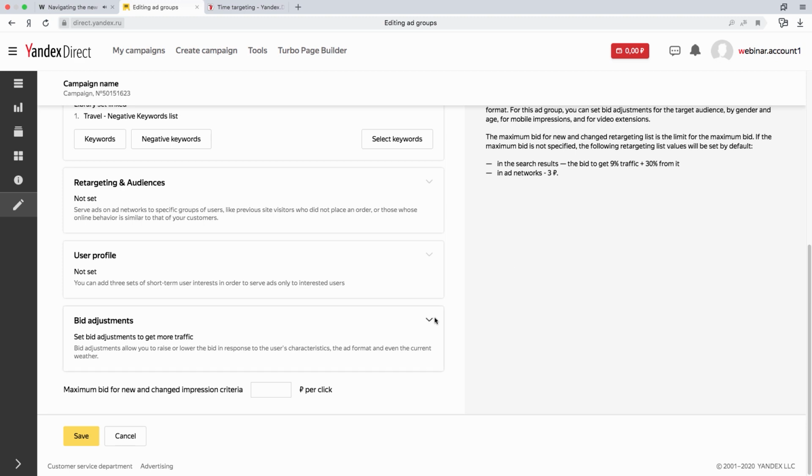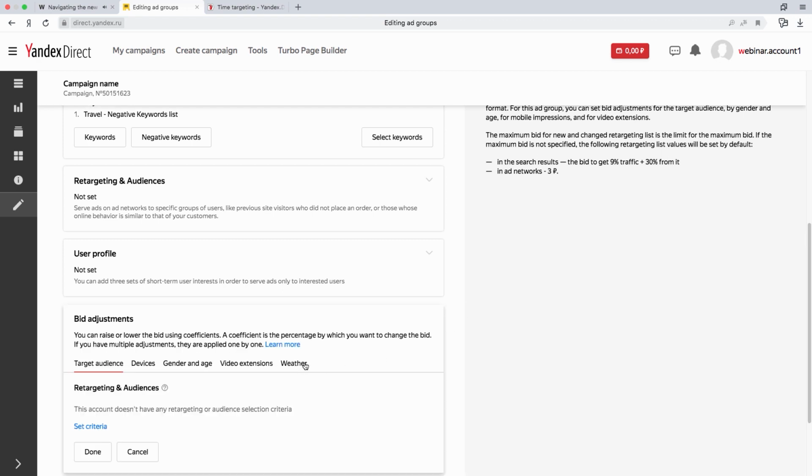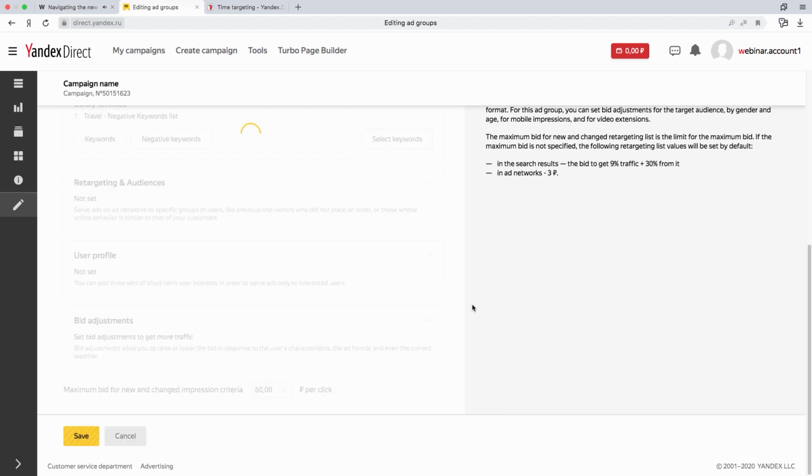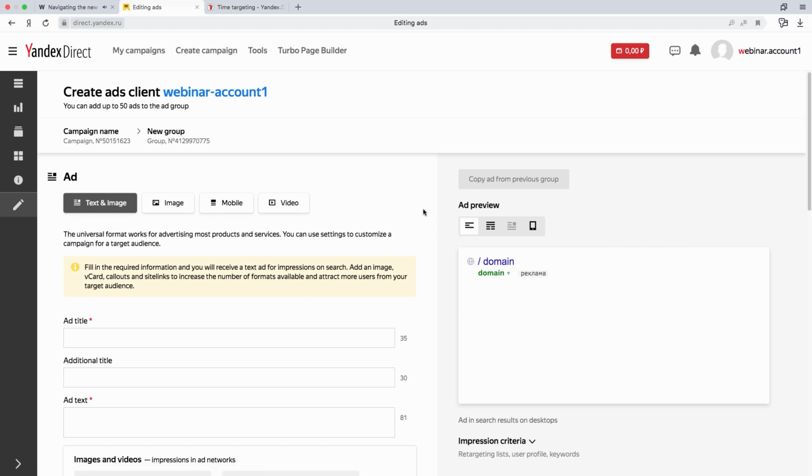Again, you can set up bid adjustment, but I already set up my bid adjustment on campaign level, and you can come up with amount. You have to come up with amount of your bid. For example, it will be 50 rubles per click. And press the save button to proceed to the next page. It will be the last page. On that page, you can create your ads.